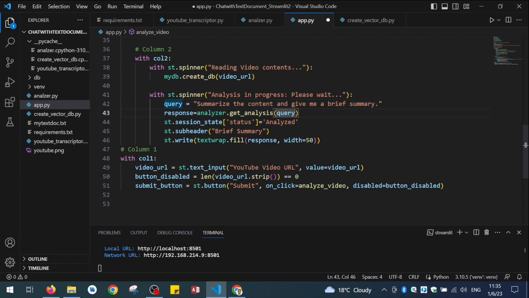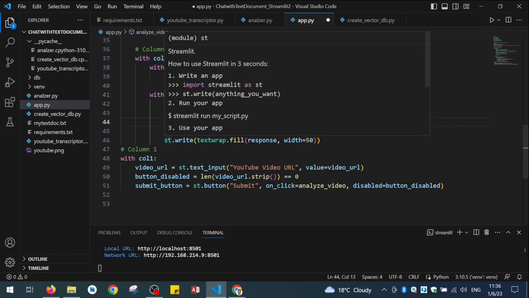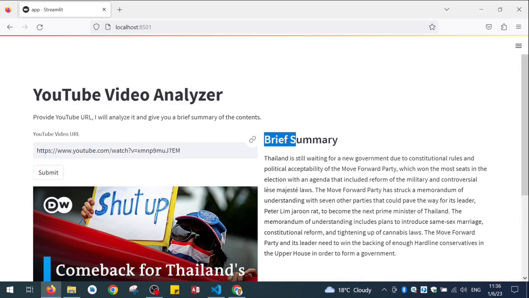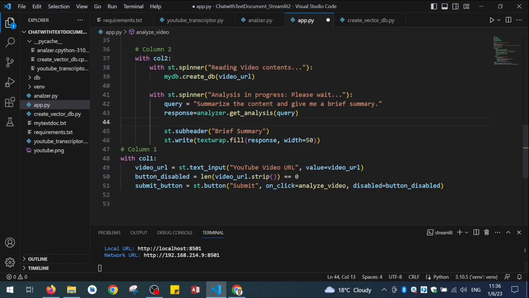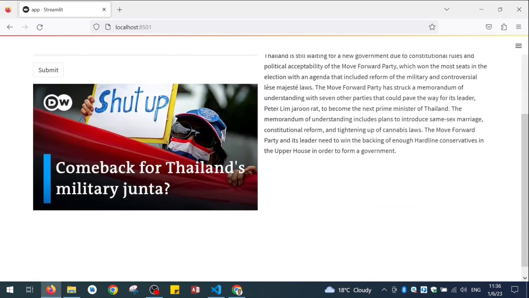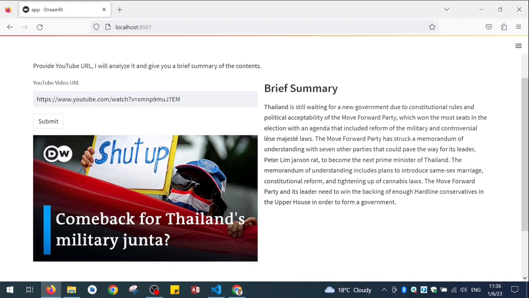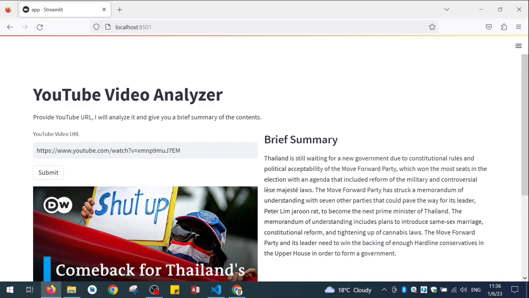When the response is received, we put the subheader, st.subheader. When this is completed, we put the subheader over here. This is the subheader, brief summary, and then we say st.write textwrap.fill response with width 50. We wrap it because there will be multiple lines, so we wrap it over here and we get the result over here. So this is how the entire system works.